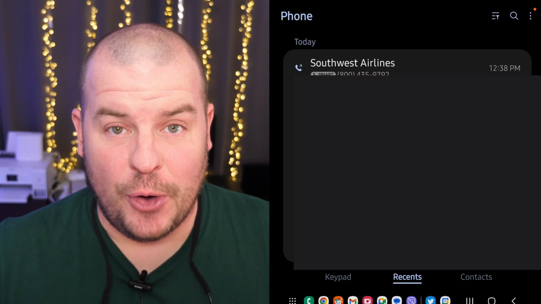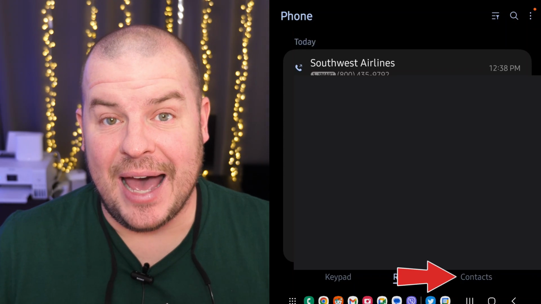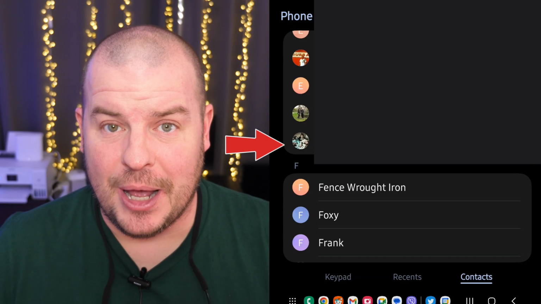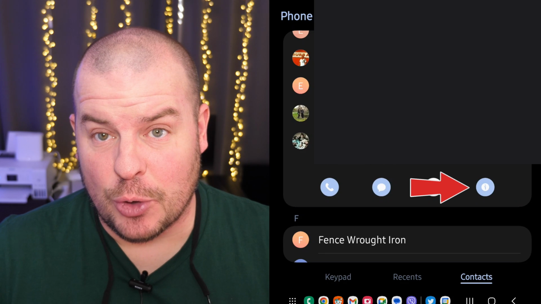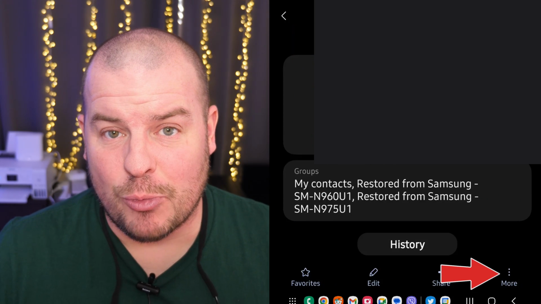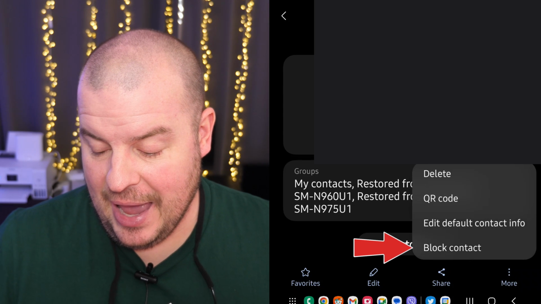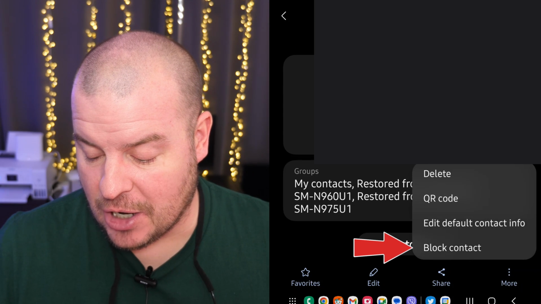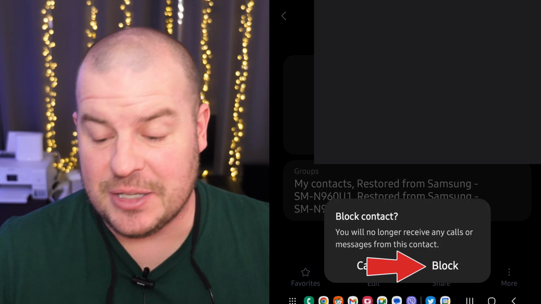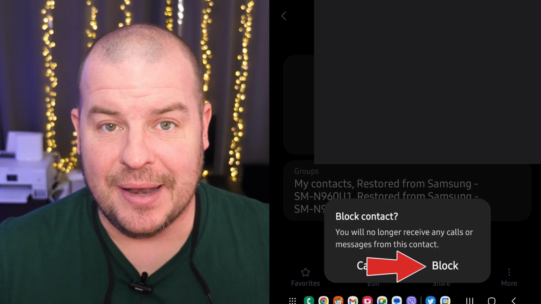Go back into your phone app, click on contacts next. Find the contact that you want to block and tap on it to open it up. Then tap the I right below their contact info. And then from here, you can hit the three dots at the bottom right where it says more. And you can tap on block contact. We tap that. It's going to say you will no longer receive calls or messages from this contact, and then tap block again. And there you guys go.